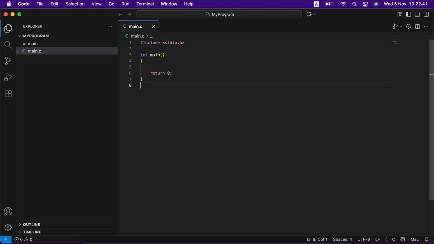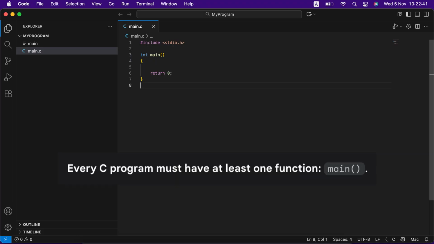Think of it like building a car. You don't build the whole car at once. You build separate, reusable modules. The engine, the door, the wheel, the electrical system. Each module has a specific job. In C, we break our large problem into smaller, manageable, named functions. Every C program must have at least one function, main.